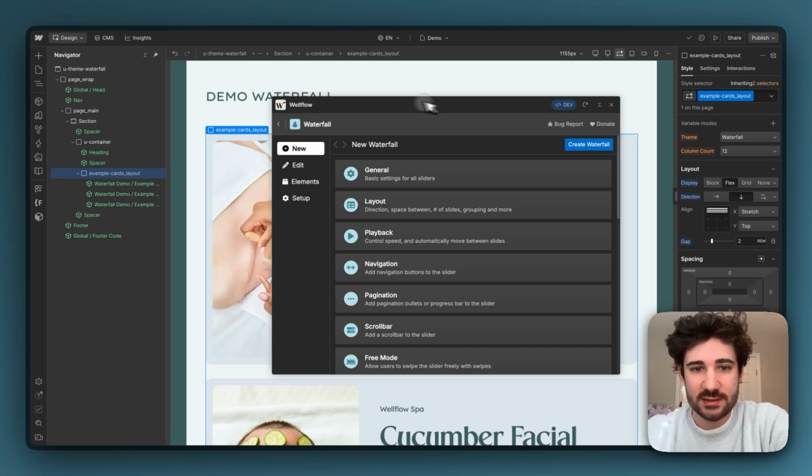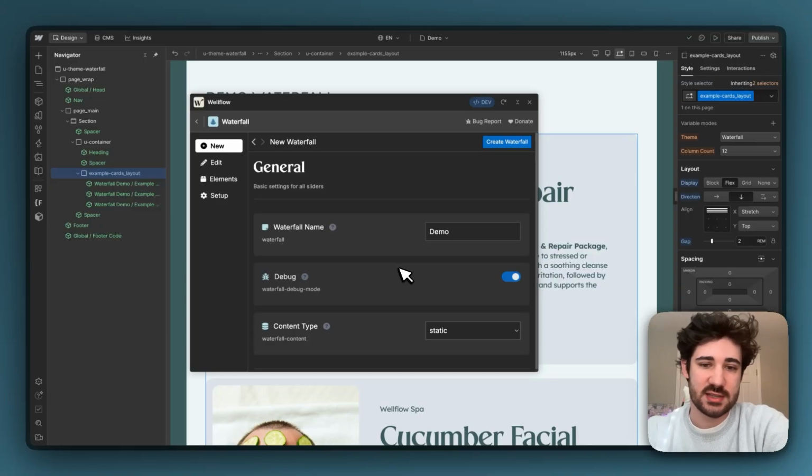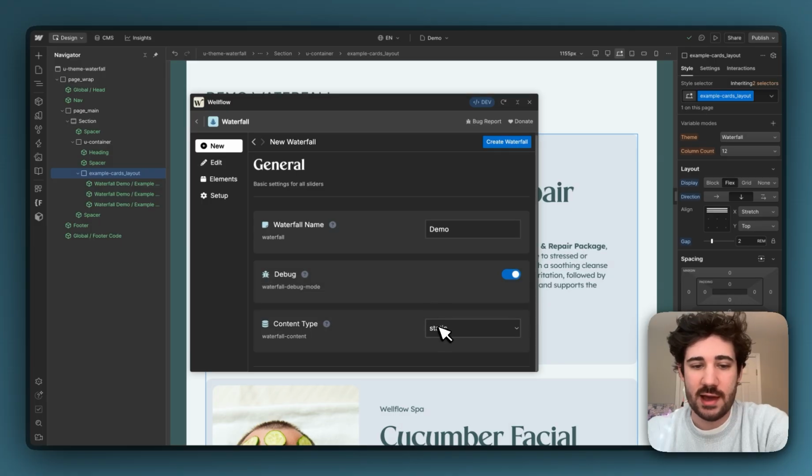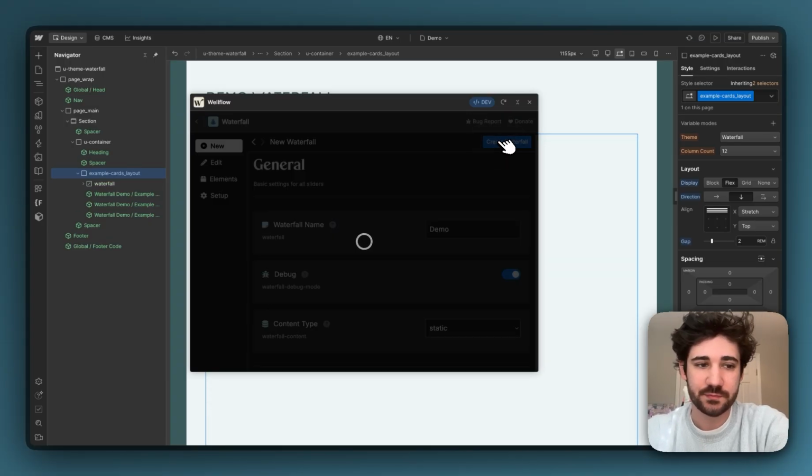So now that we have that selected, let's take a look at the general settings, and we're just going to give this a name of demo, and then you can turn on the debug option if you want to during development. All that does is print out some configuration inside of the console so you can see the exact settings that are being used. And then lastly, the content type. This is only important for the creation process, but you can change out the content inside of a waterfall as you want. So if I click CMS and then I decide I want it to be static later, you can definitely do that. But for this purpose, I will just do static and click create.